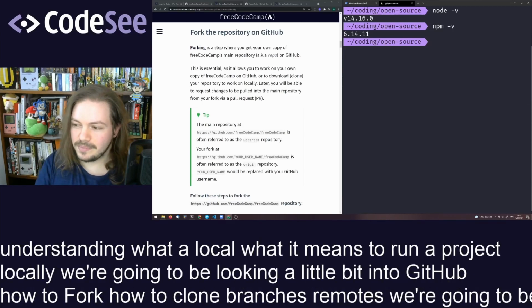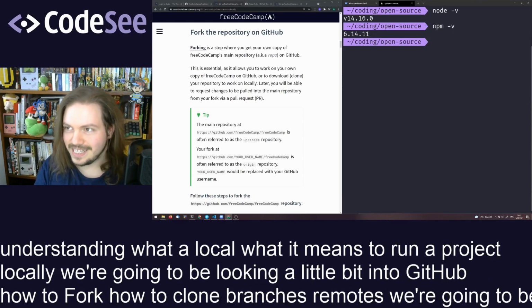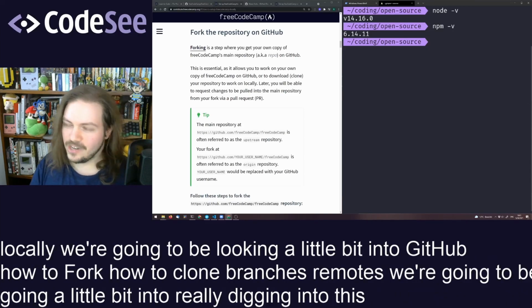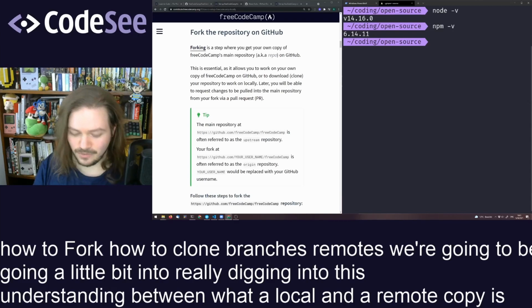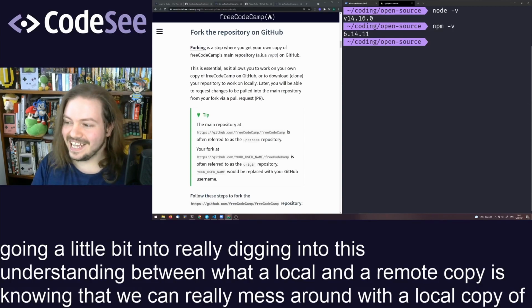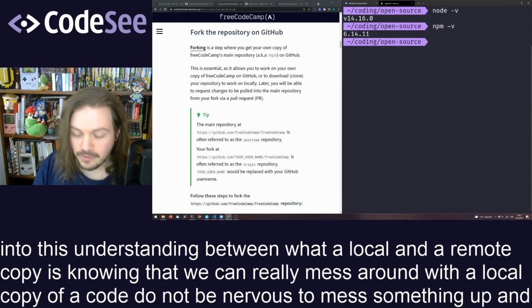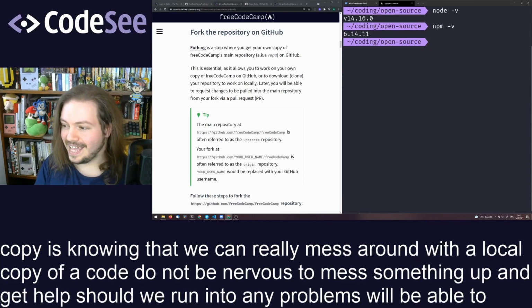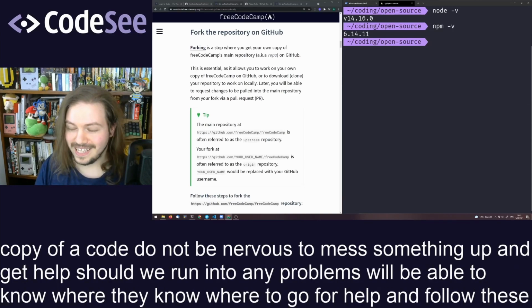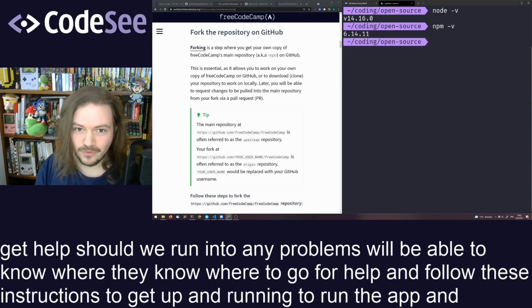We're going to be really digging into this understanding between what a local and a remote copy is, knowing that we can really mess around with a local copy of a code base and not be nervous to mess something up in GitHub. Should we run into any problems, we'll know where to go for help, and follow these instructions to get up and running to run the app, and finally get that app up and running.